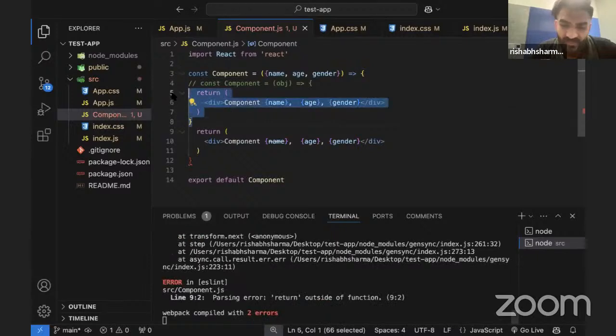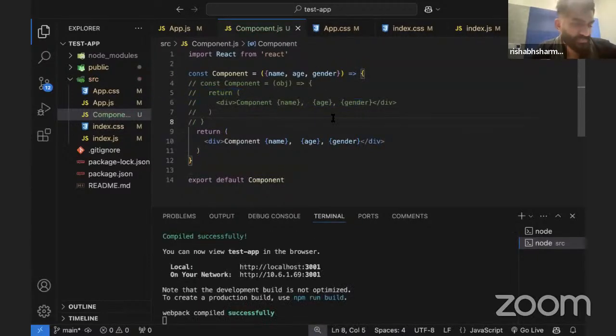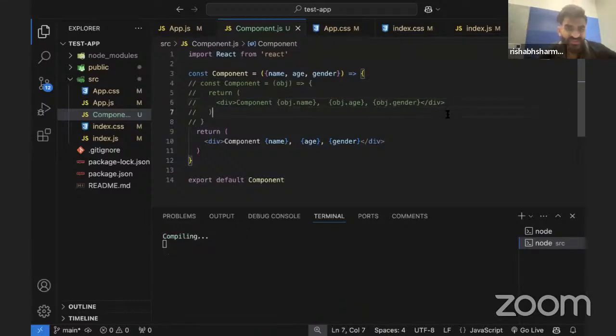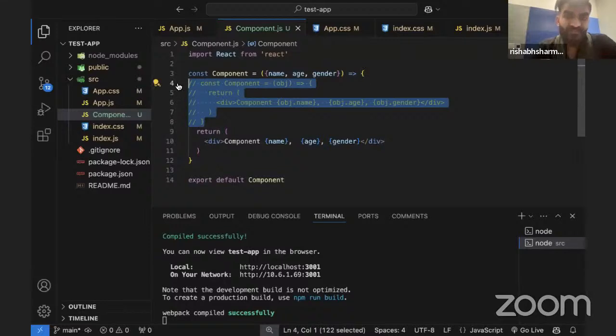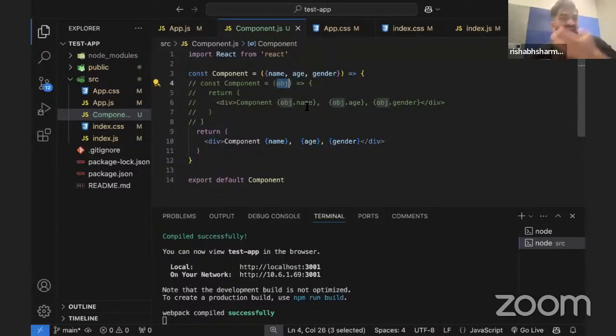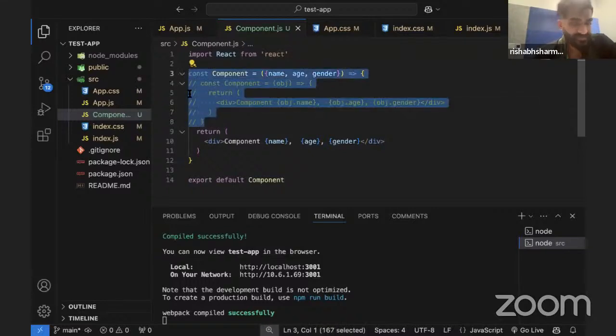If I'm receiving it like this, then I have to use it like this: obj.name, obj.age, or obj.gender. Why? Because in this format I am receiving the complete object, and the properties, the arguments or the parameters that I want to use are present inside my object. So I need to get them from the object, which I can do by obj.name, obj.age, or obj.gender, right? One is this way, which is the traditional way.